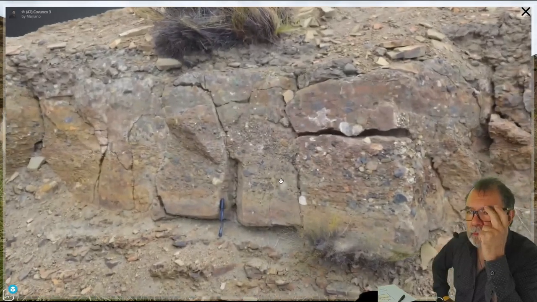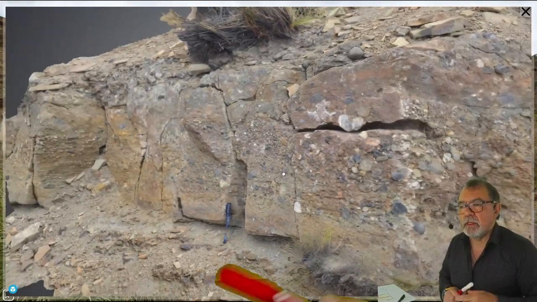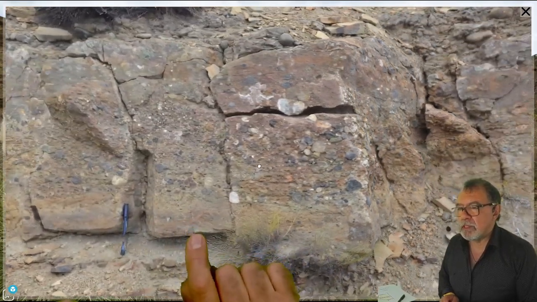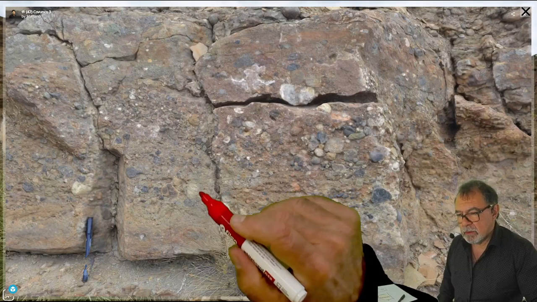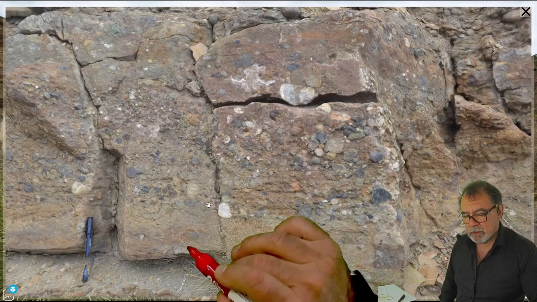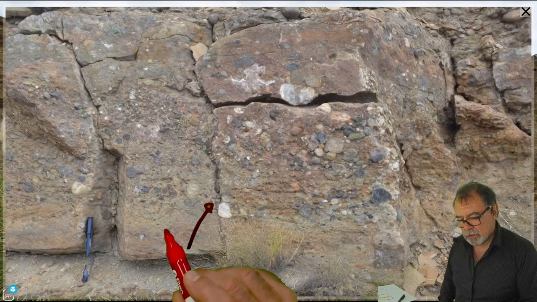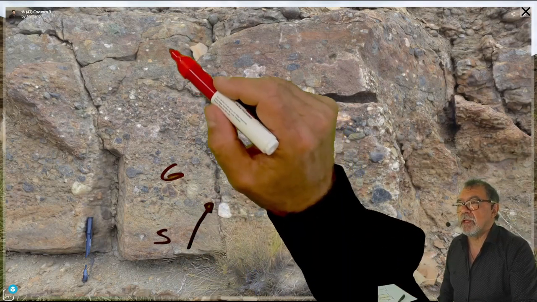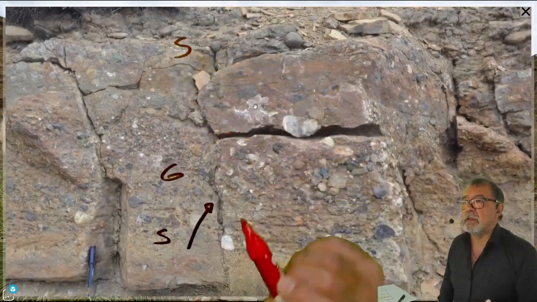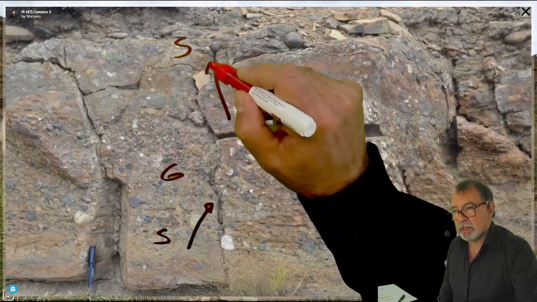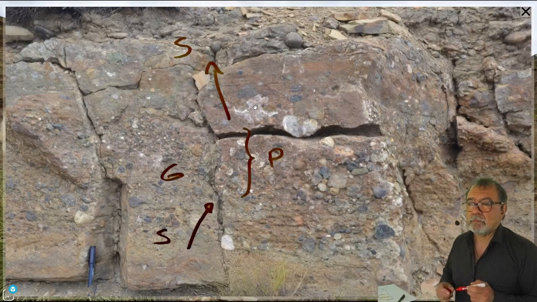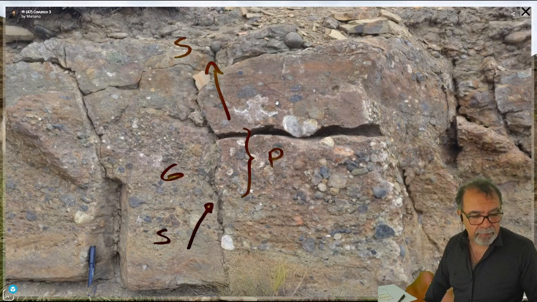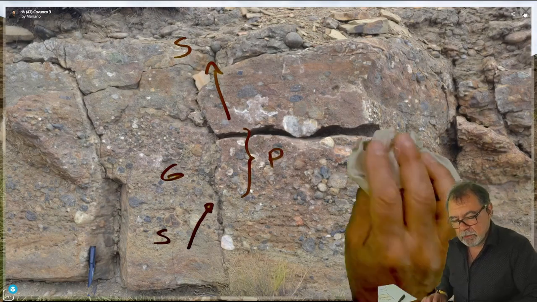This is another example, and we can clearly see here how the coarsest quartz-grain material is not at the base. So the grain size is increasing here from sandstone to gravel, and then on the top it is decreasing again into sandstone. So we have an increase and decrease. This part is the peak of the flow, of a hyperpycnal flow. It's a bedload dominated hyperpycnal flow in a subaqueous delta.